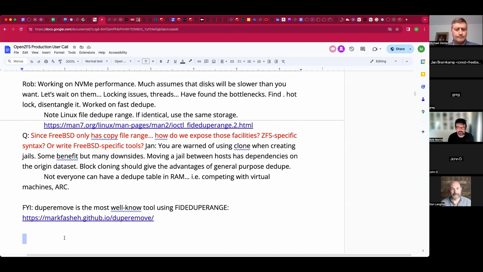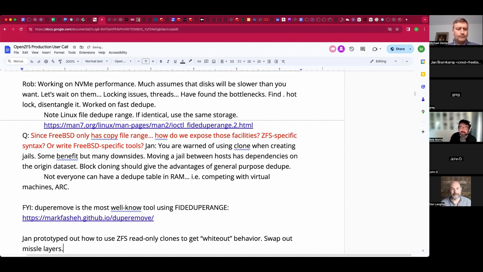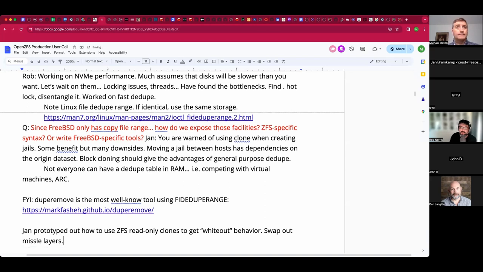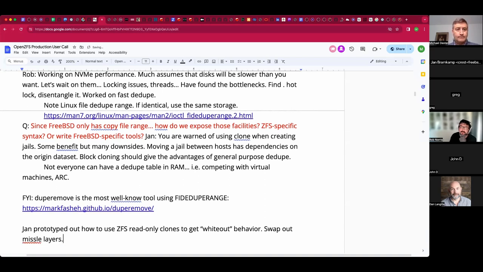So for FreeBSD 14, with the new jails include feature, I prototyped an idea for how I can use ZFS read-only clones to get the behavior of whiteouts at a directory level through datasets, so that I can have layered images without ever materializing the nesting, because I keep it at the file system level. That way I can swap the middle layers in and out without having to recreate everything.